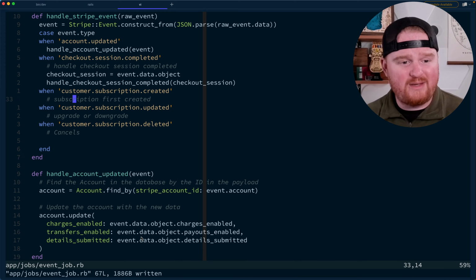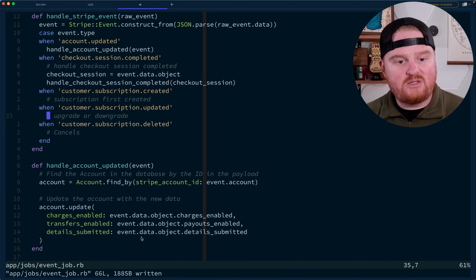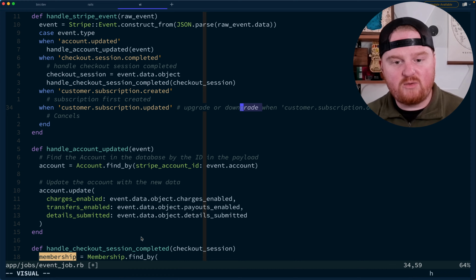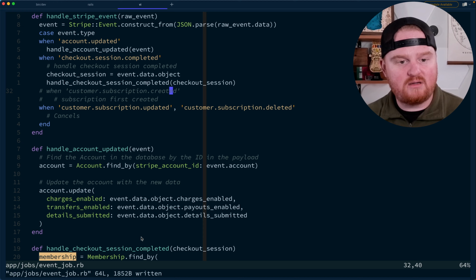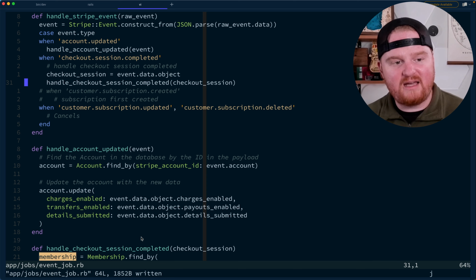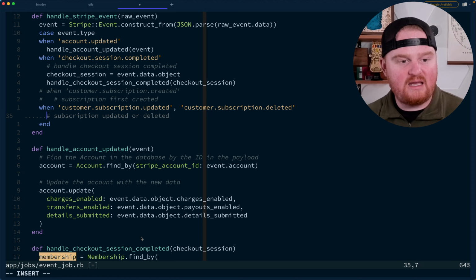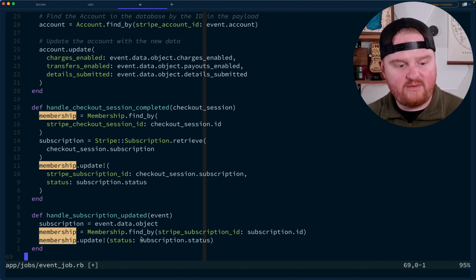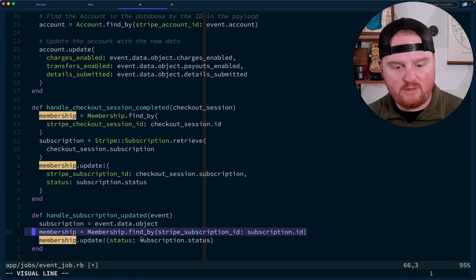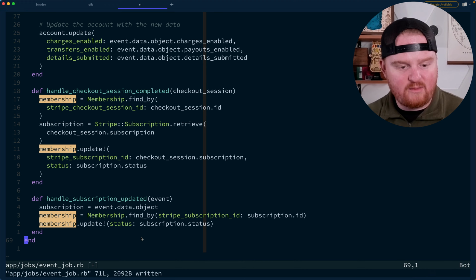Okay, the others that we need to include are anytime a subscription is updated or deleted, we actually want to do the same thing. So here we can add a comma, and we're not going to implement subscription created because we're already sort of handling that here with the checkout session completed event instead. So here what we're going to do is say handle subscription updated event, and we are going to find the membership by the subscription ID and then update its status. That's perfect. That's exactly what we want.